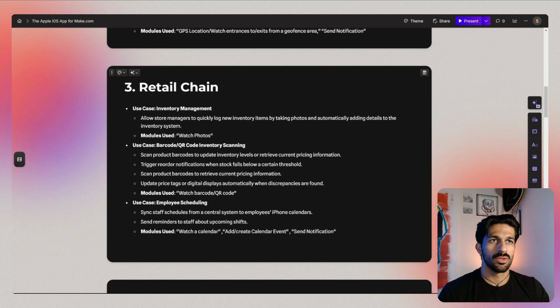You can also use it for employee scheduling by syncing all the staff schedules from a central system and sending them out to their iPhones. You can also send them reminders of their upcoming shifts. And you can take it a step further by creating a custom button that lets employees swap their shifts. One tap and it sends a request to eligible coworkers and updates their schedule once approved, seeing who is free, who is not.